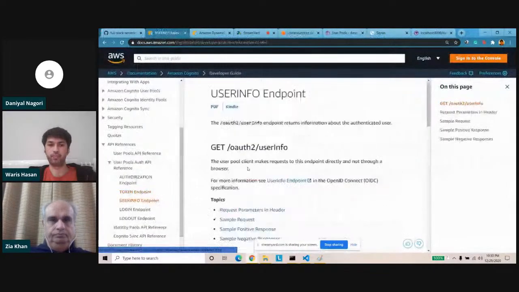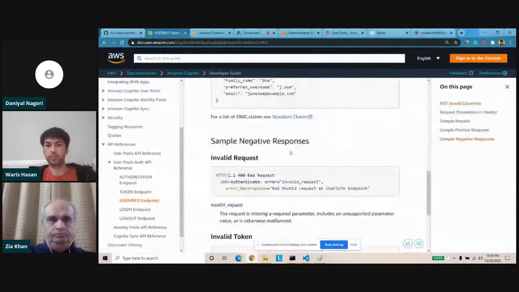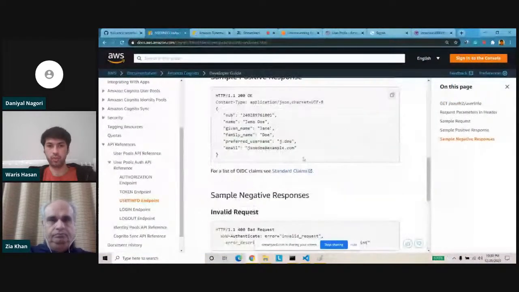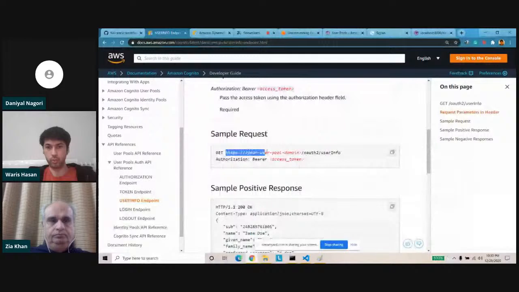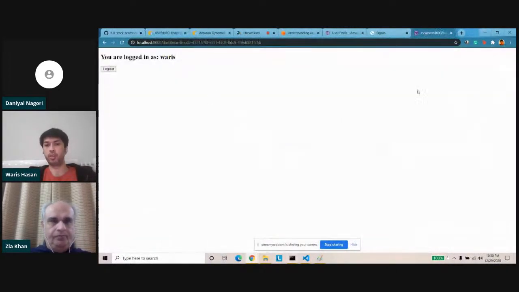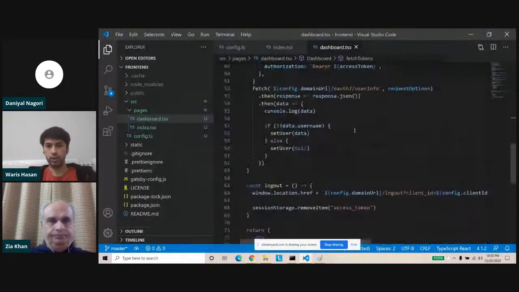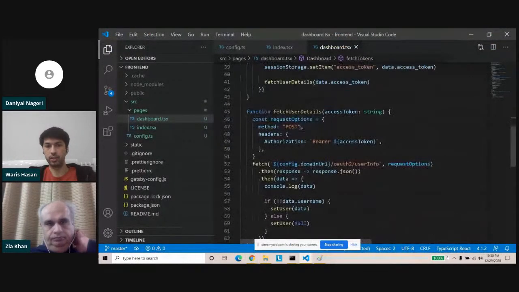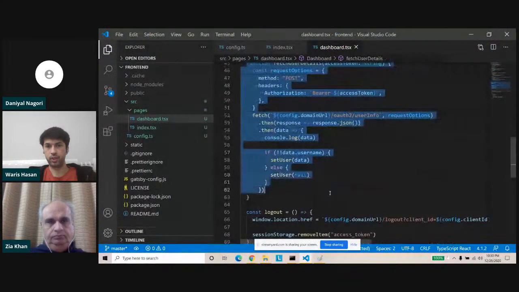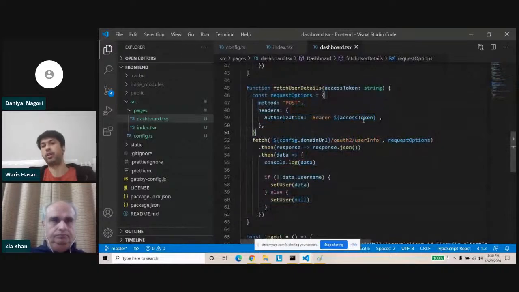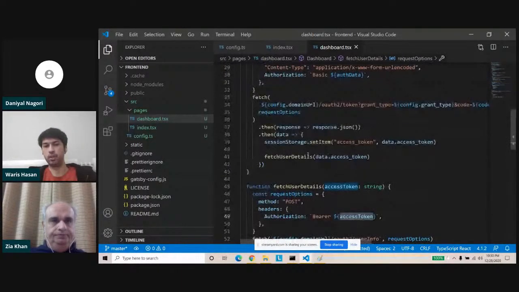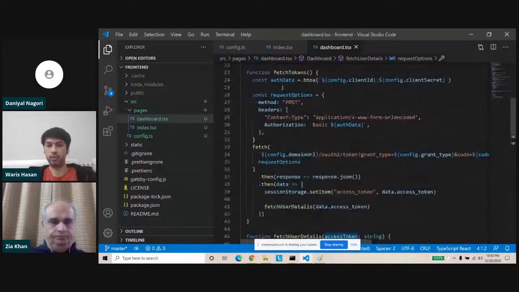Again, it is very similar to our login URL. It's just your domain name /auth2/user info, and you have to pass the access token in the authorization. This will give you your user data, and that is how I'm getting my name and username over here. Let me show you where I did that. I actually did that in this function. You can see in the authorization header, I'm passing the access token that I got from the previous endpoint.